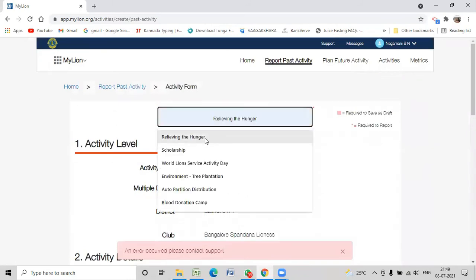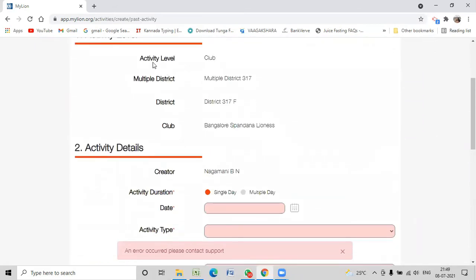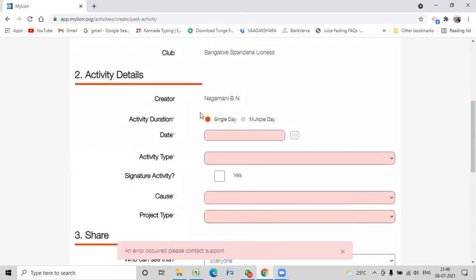What is the activity name? Let's say, for example, we conducted a relieving the hunger activity. Okay, click that. All these things will already be filled in because it is all linked with your login ID, your membership number that you give. It's all connected to that. So all of this will automatically appear. The creator, I have logged into the president's ID. So this is the creator's ID.